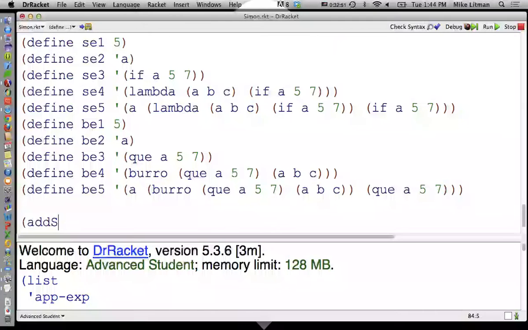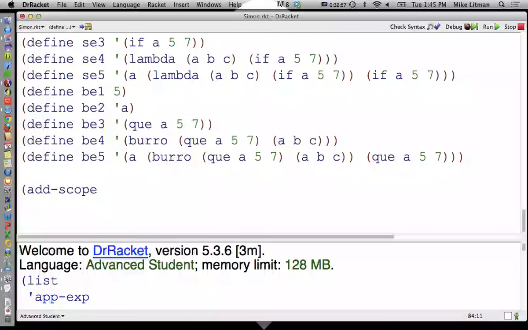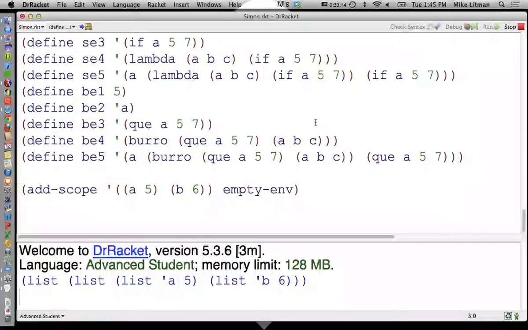I'm going to say add, did I do add dash scope? Is that how I did it? Yep. And I'm going to pass it an initial scope, so we're going to say A5, B6 onto the empty environment. This boils down to a list containing a scope. There's my scope.